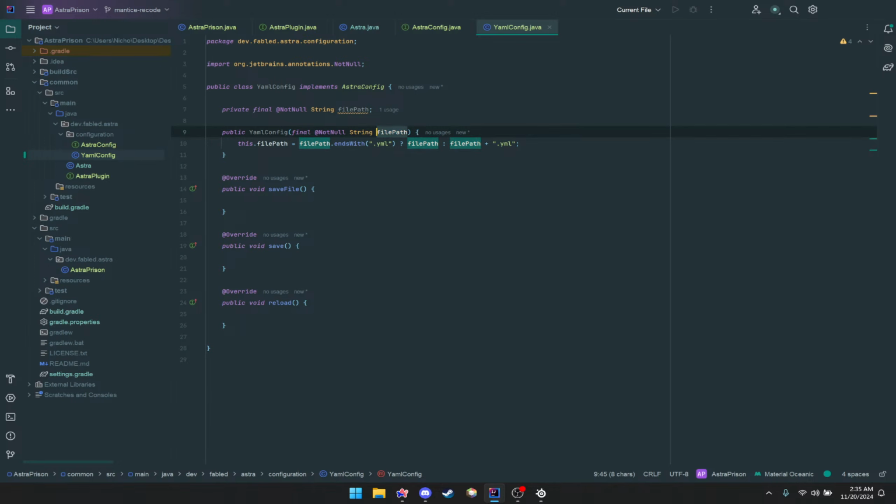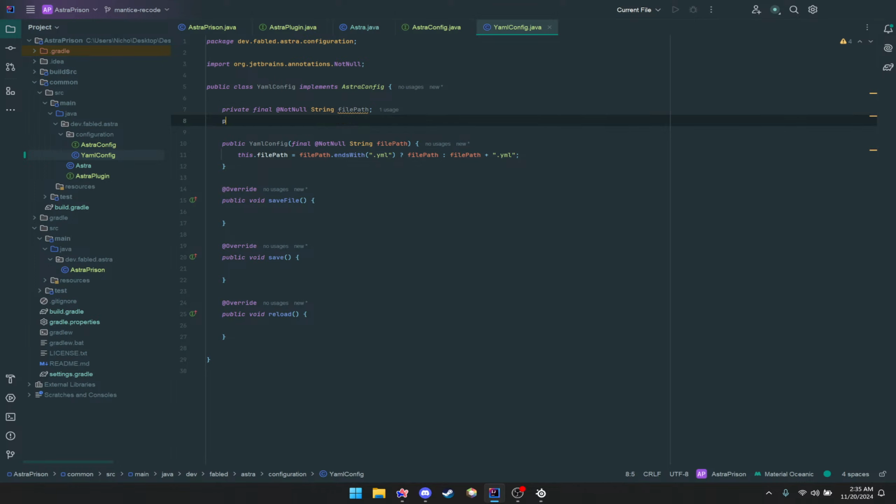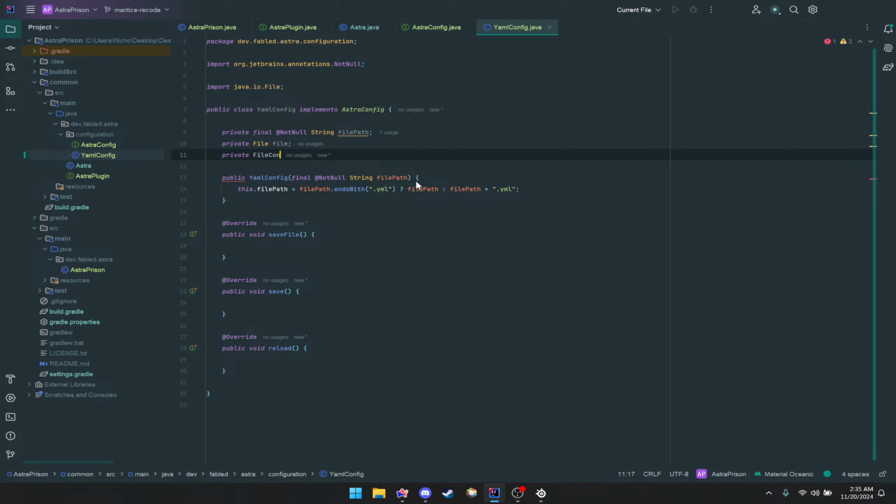And all we're going to pass in here will be the name of the file with or without the extension of .yaml. And you can also have folders in there as well. So it could be like folder/file.yaml. Okay, and then let me refamiliarize myself with this class. Yep. So the file, and a file configuration. There we go.